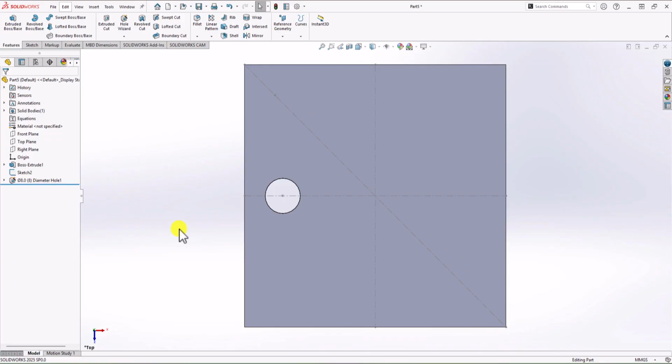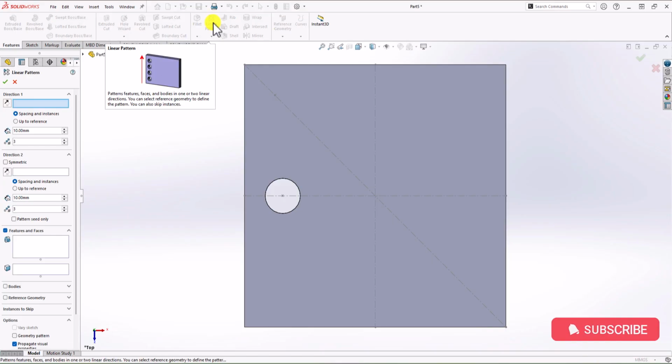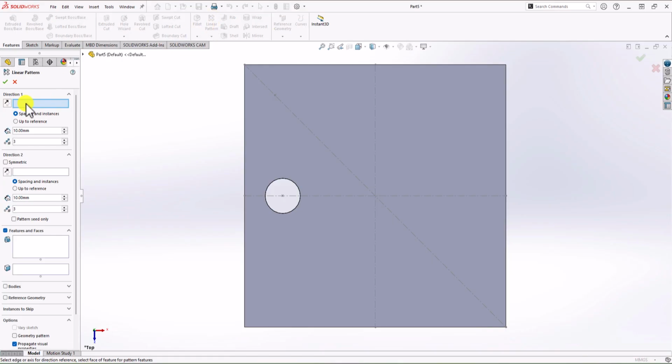However, there's a problem here. If I click on the linear pattern command, you can see that I need to select an edge. I need to tell SolidWorks in which direction I want to copy the geometry. And here I want to copy this geometry in this direction and this direction. But I don't have any edges. So what I need to do is to make those edges as a reference.